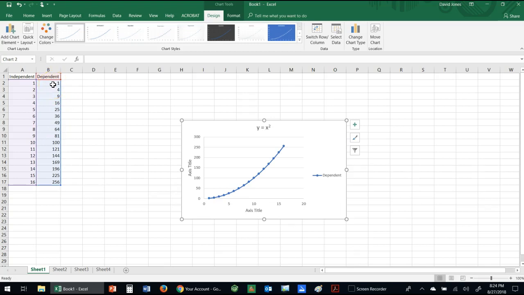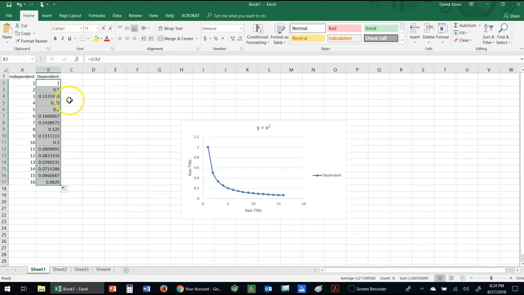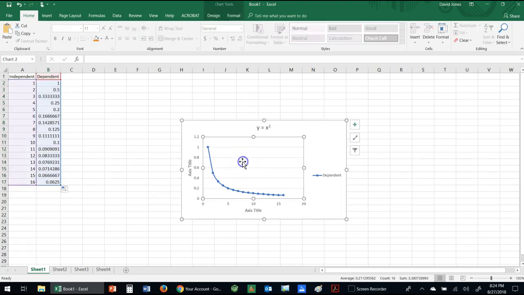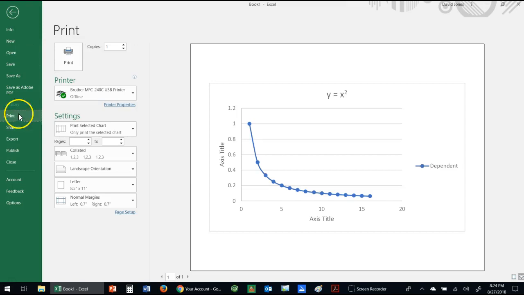Because I was using formulas, I can actually change this now. Instead of making it y equal to x squared, I can make it y equal to A1 over A2. I'm just going to make this the reciprocal. So instead of making y x squared, I'm going to make y 1 over x. You notice when I did that, it actually automatically redid the chart to now give me a new plot. And if I wanted to, I could print that. Okay, so that's just one simple example.